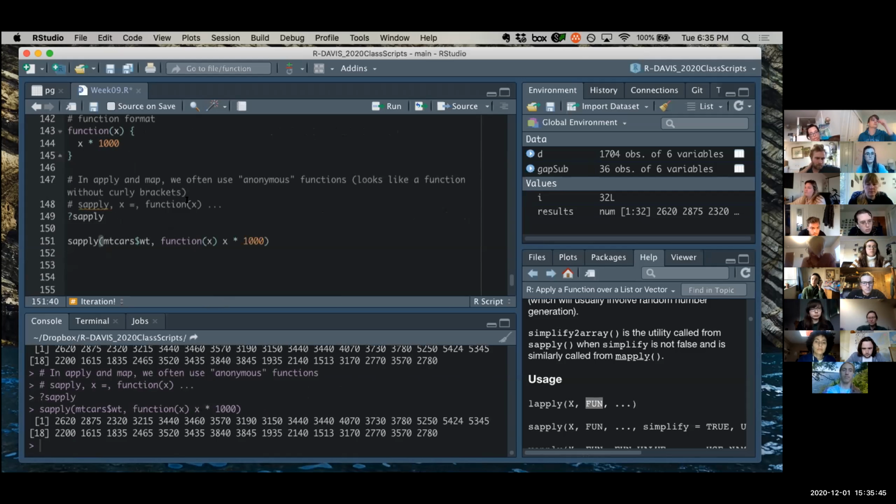Because really the whole point is to use apply functions beyond just one column, but instead do things across multiple columns or across multiple rows. So we can do this same function, x times 1,000. But instead of just doing this on the weight column, you can give sapply or the apply functions an entire data frame. And you'll see this is the whole thing, but it has actually multiplied every column through by 1,000.